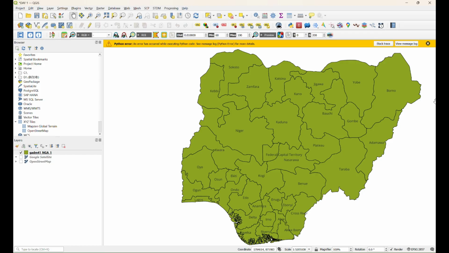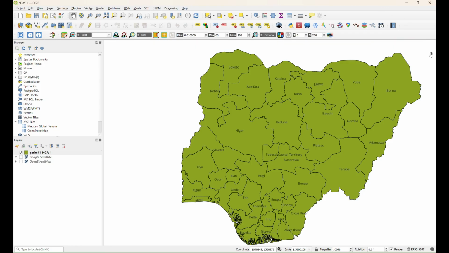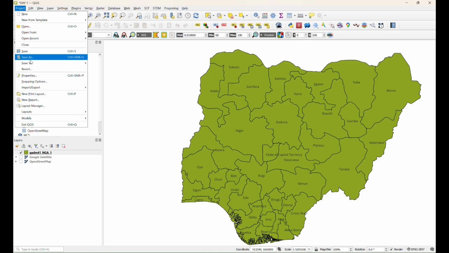And to save your work, you click here, click on save. You are going to save it. If you have already saved, this one has already been saved, so if I click on save, it's going to save automatically based on whatever I did today.